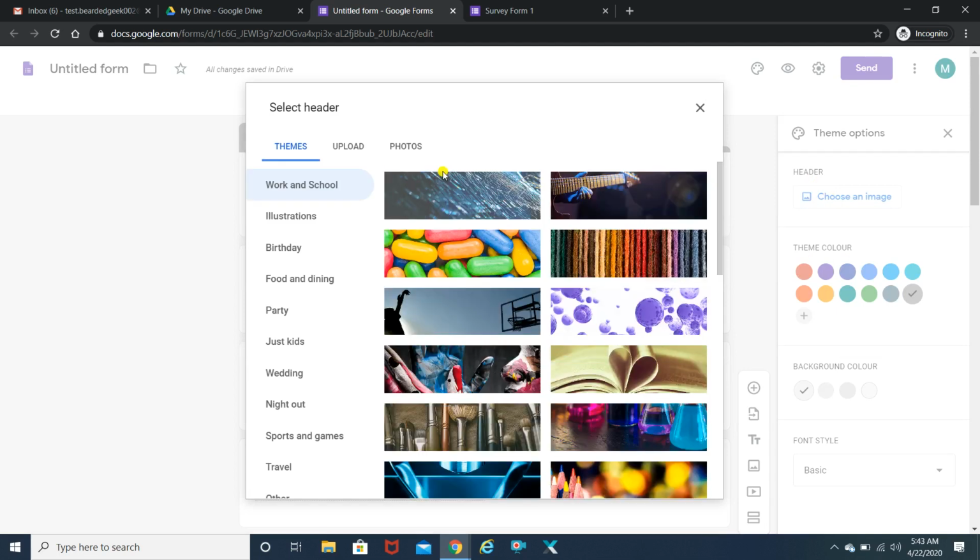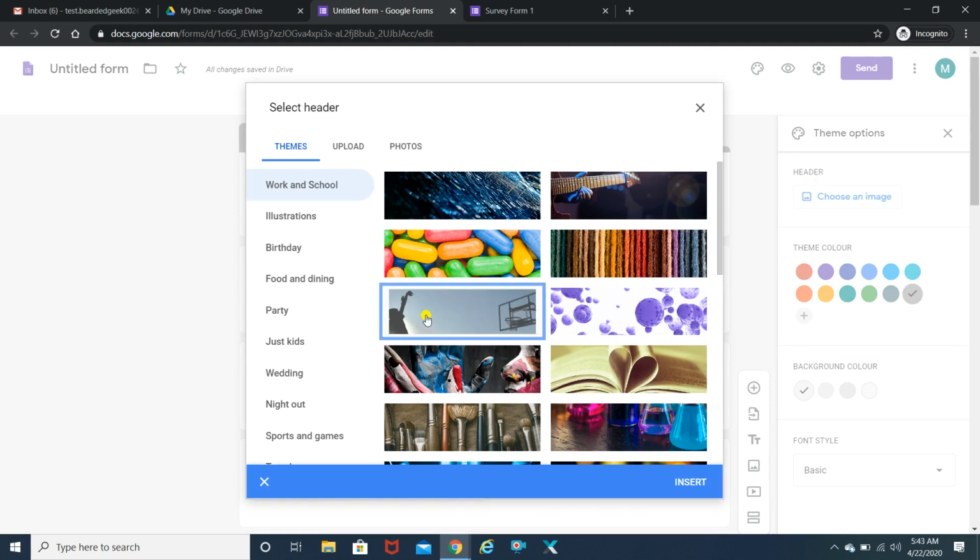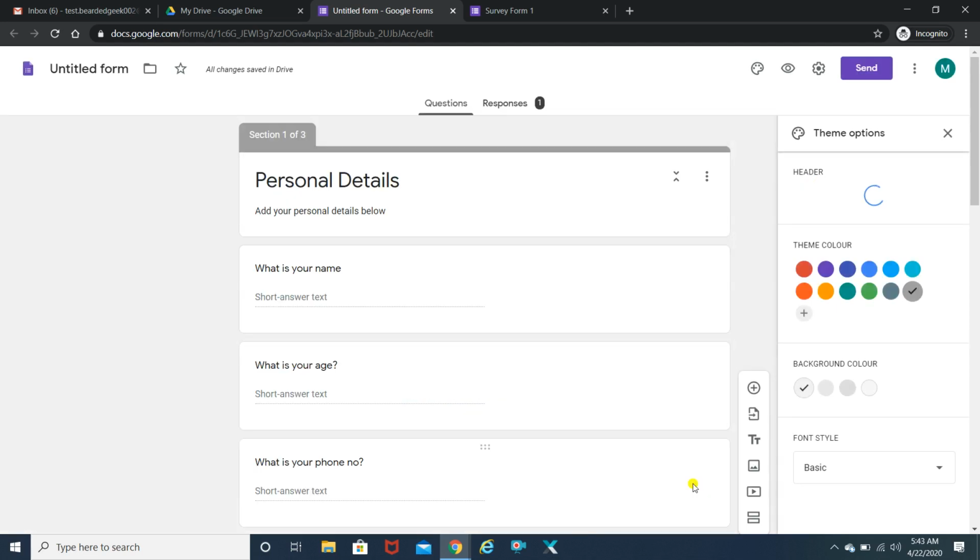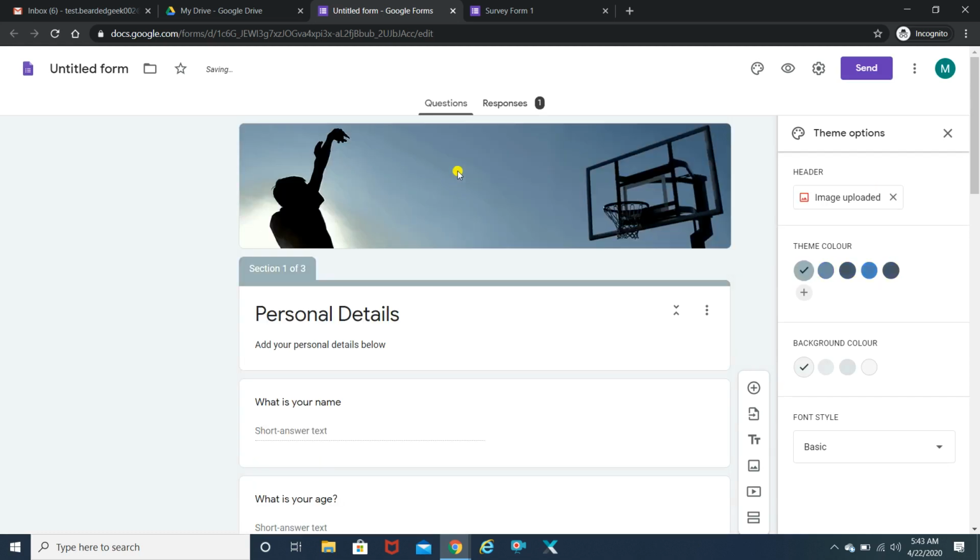So the moment you choose a header image, I don't have the customized image uploaded on this particular system right now, but for instance, if you add this particular image, it will give a nice header image over here, I'm sorry, with your branding, with your company name or your logo and stuff like that. Let's see how this looks.